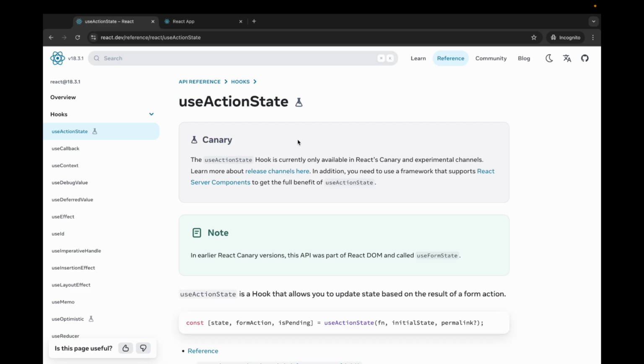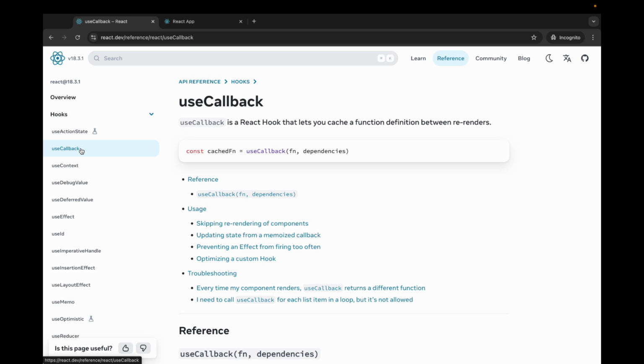The first hook is useActionState, and if you see, there is a symbol next to that, which means this feature is available only in the latest canary version. How we can use the canary version, and what is the canary version, we'll see in a separate video. So let's go to the next hook, which is useCallback.